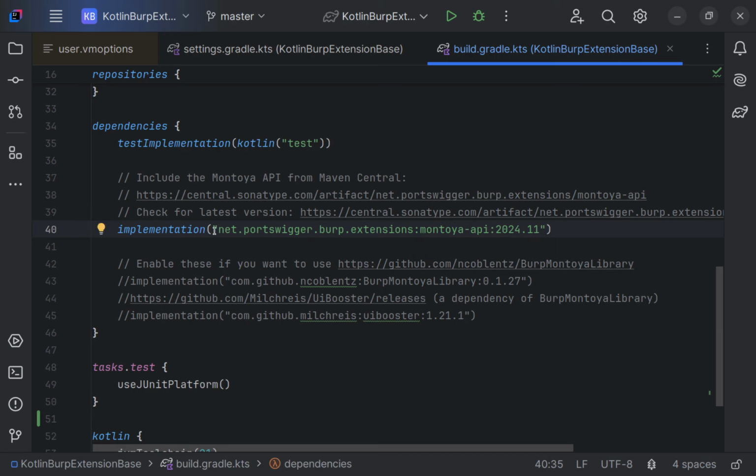The way this works is it's going to go out to Maven Central. It's going to look for an organization called net.portswigger.burp.extensions. Inside that organization is going to be a library called the Montoya-API. And then we're going to ask it to download version 2024.11 of that library. So it'll go and do that.